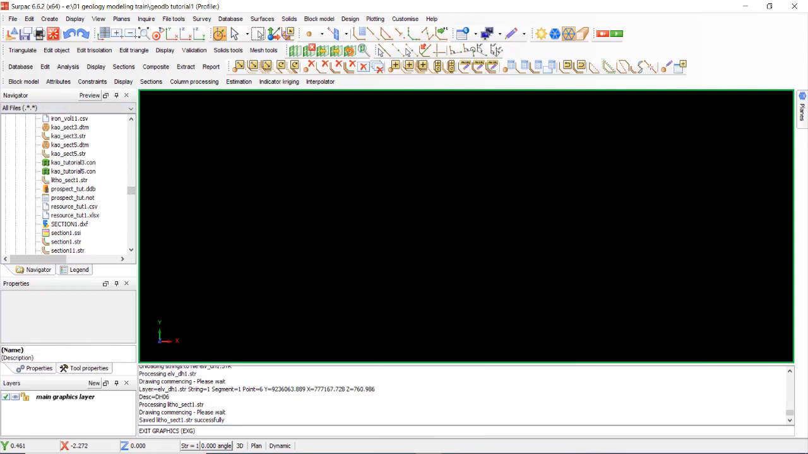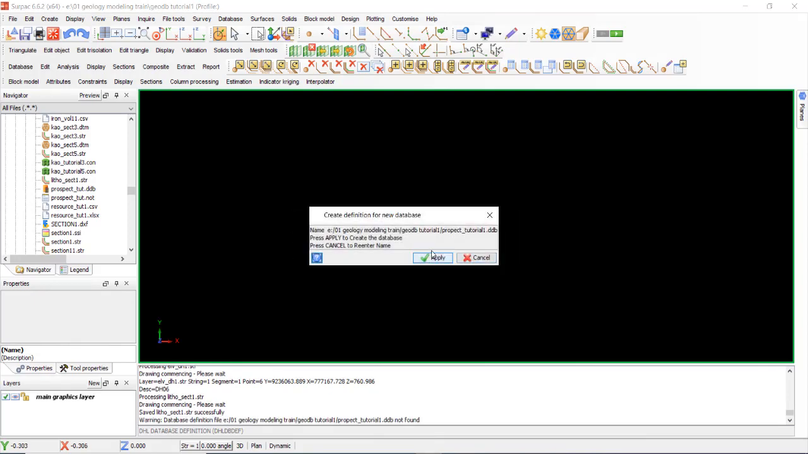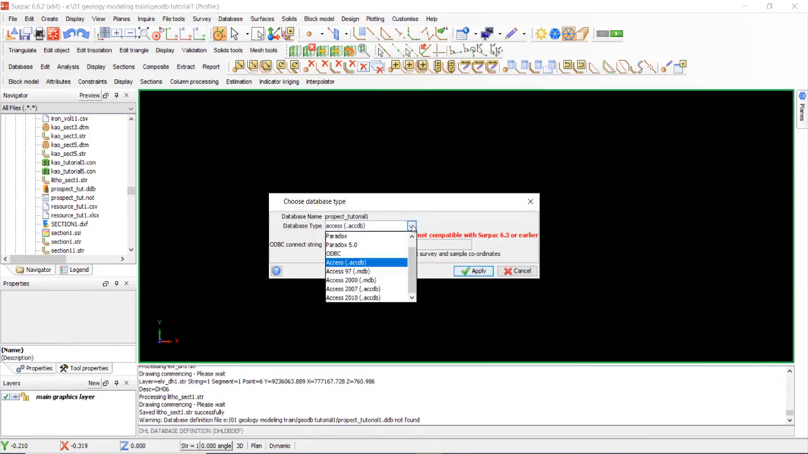Okay. Next we must develop the database, geological database. Open, call the prospect tutorial number 1. Okay, this is the database name. Apply. We use Paradox. Okay, use Paradox 5 or Paradox. You try Paradox 5. Apply.